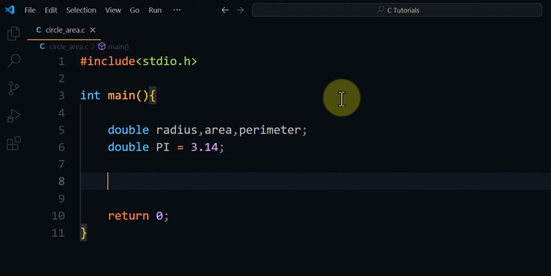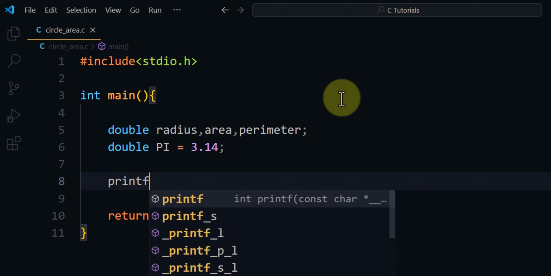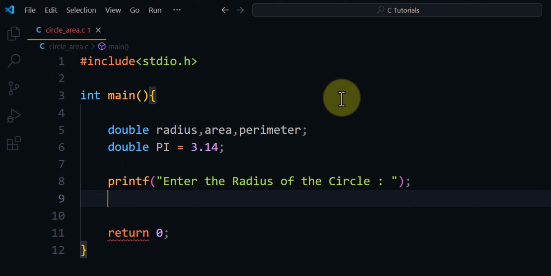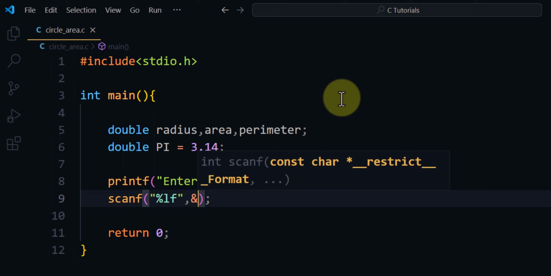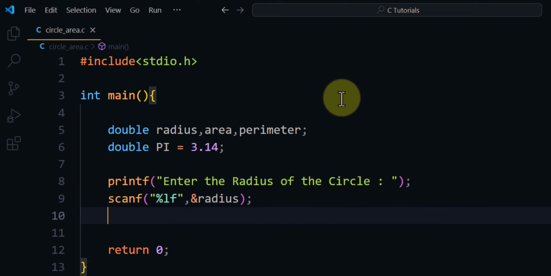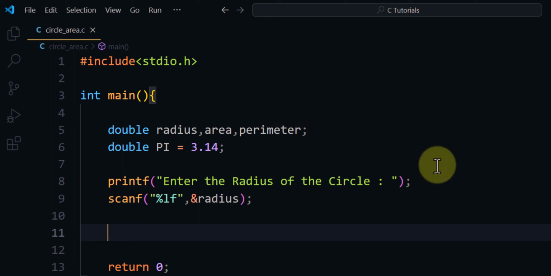So now the next thing that we can do is ask the user to enter the radius of the circle. For that, we will use the printf function, and here I will mention the message as enter the radius of the circle. And after that, we can use the scanf function and read the input. So here the format specifier will be %lf for reading the double value. We will use the ampersand symbol to get the address of the radius variable, and we will write the variable name, which is radius. So now we have the radius value entered by the user.